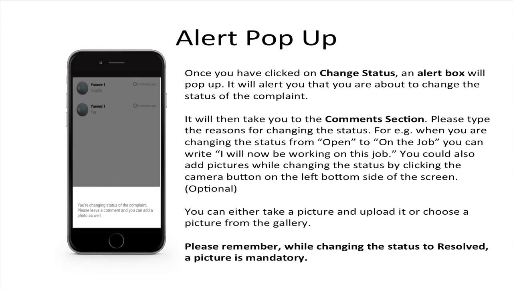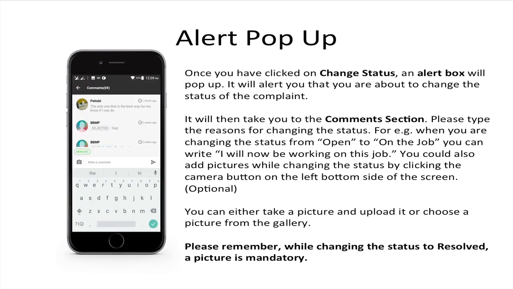Alert pop-up. Once you have clicked on Change Status, an alert box will pop up. It will alert you that you are about to change the status of the complaint. It will then take you to the comment section. Please type the reasons for changing the status.